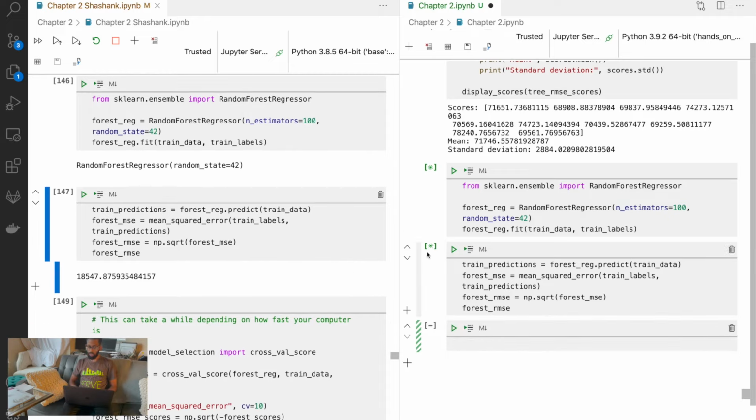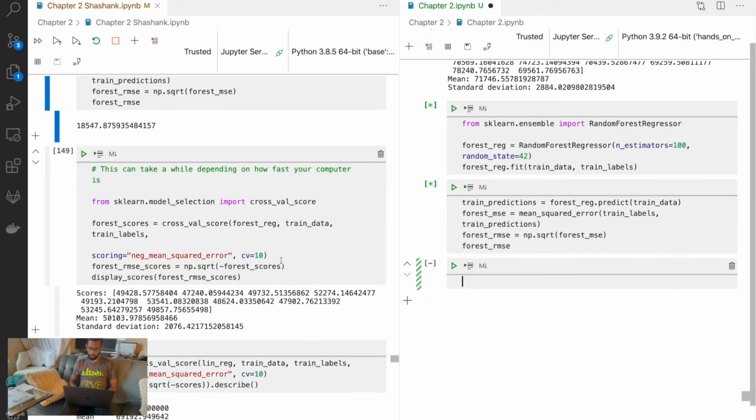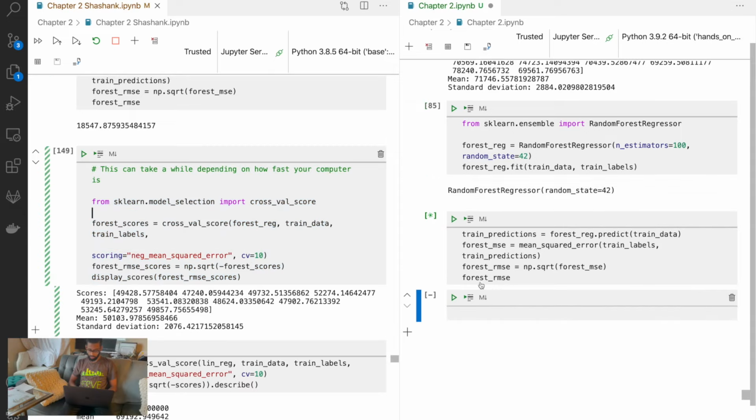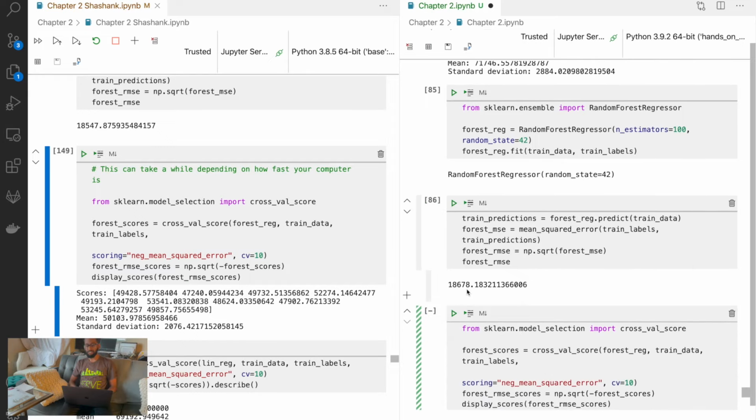So you can see random forest can also take a while to run depending on how fast your computer is. I don't know if GPU acceleration would be beneficial in this case. And then we're going to go ahead and run the same cross-validation on this. Okay, cool. We got our numbers. And you can see 18,700 or 678. That is a significantly better model.